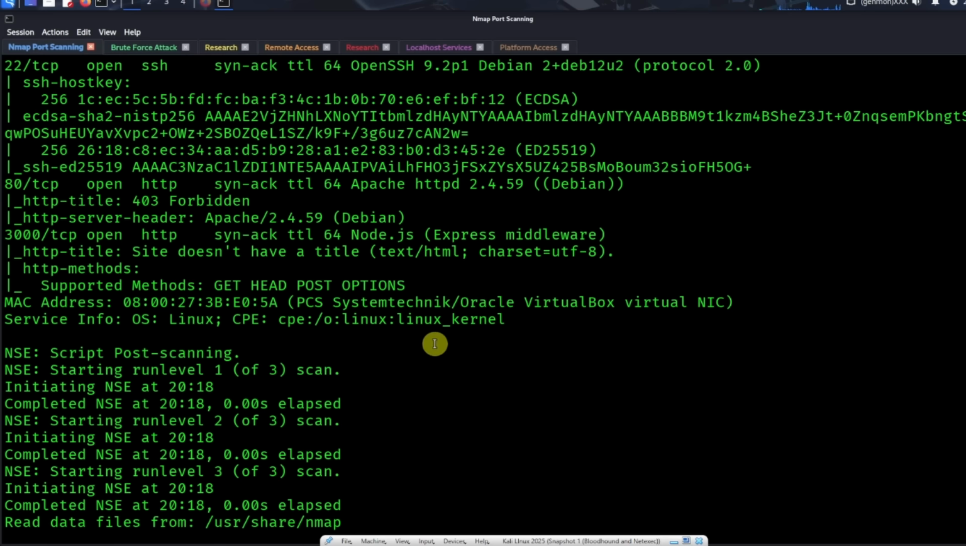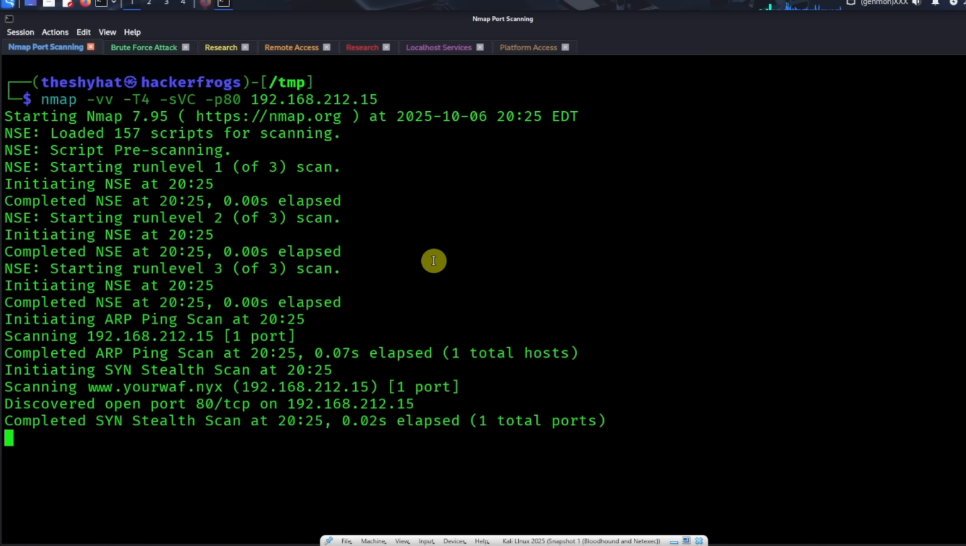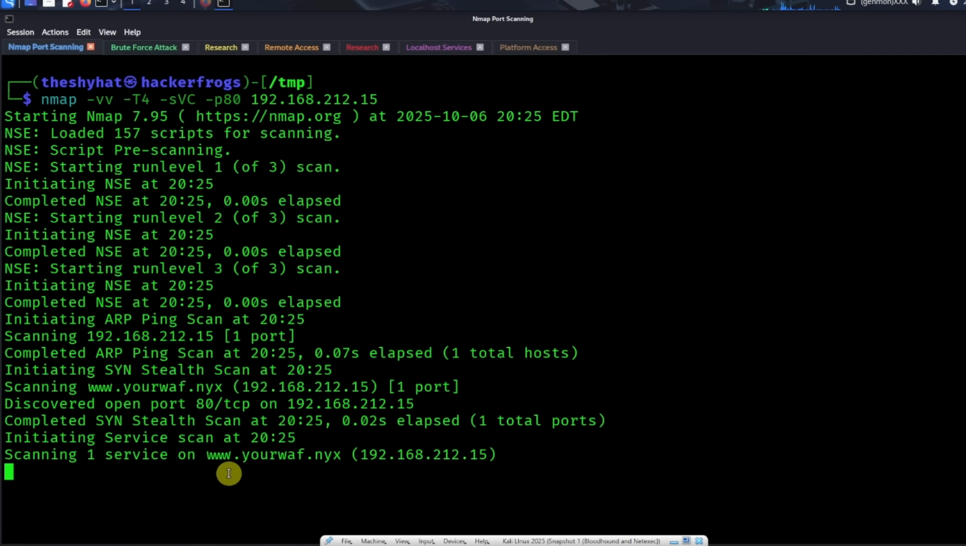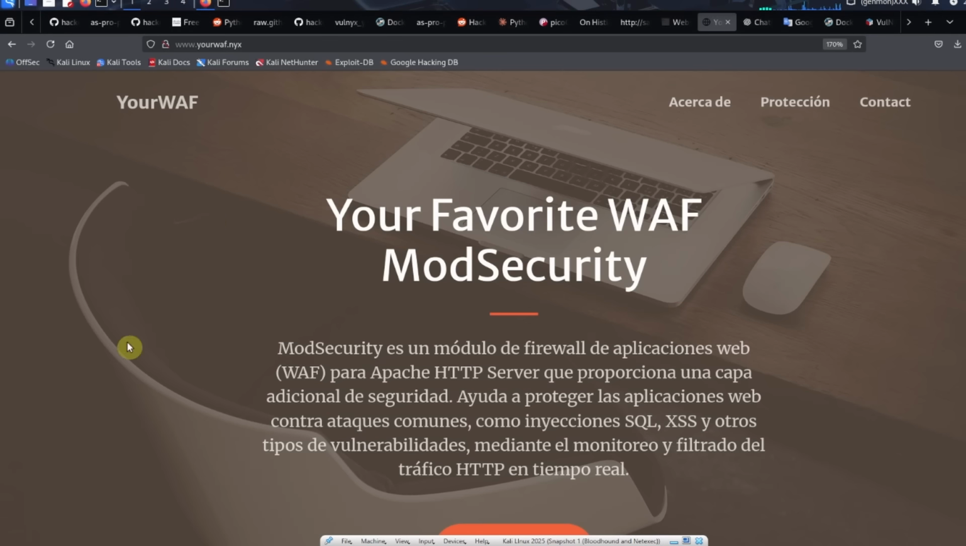And over here we used Nmap, and if we use Nmap to just scan port 80 on the server, so this is YourWAF.nyx, we're going to see that Nmap also gets 403 Forbidden. So what is the common link between WhatWeb and Nmap? And what is the difference between WhatWeb and Nmap and our regular web browser?